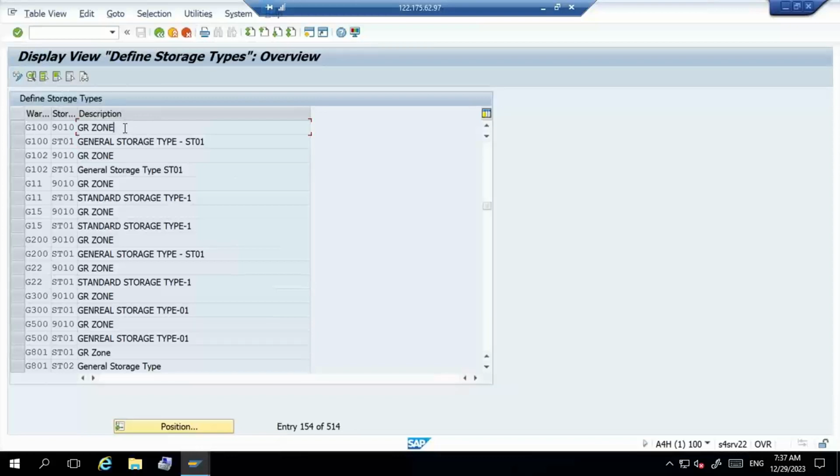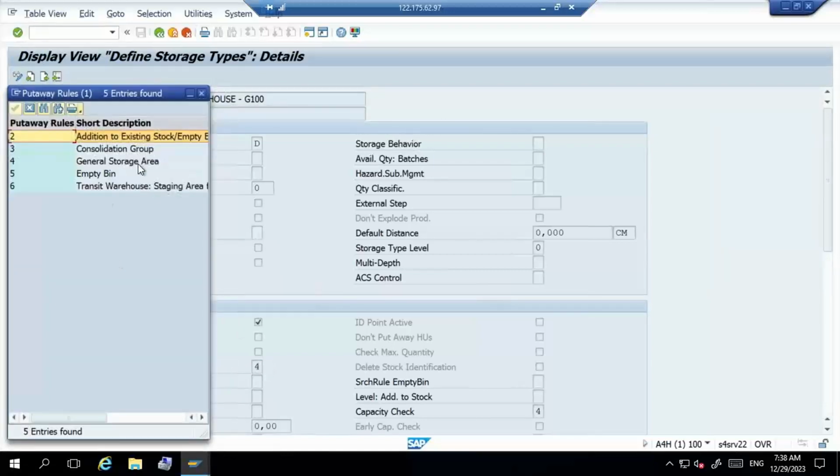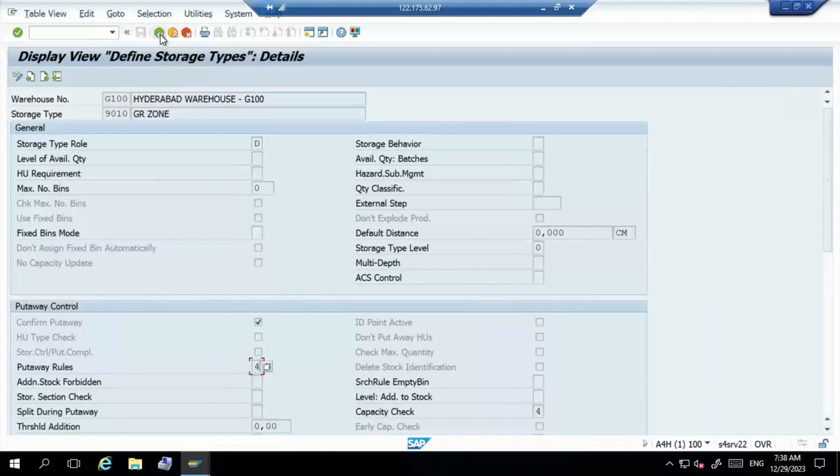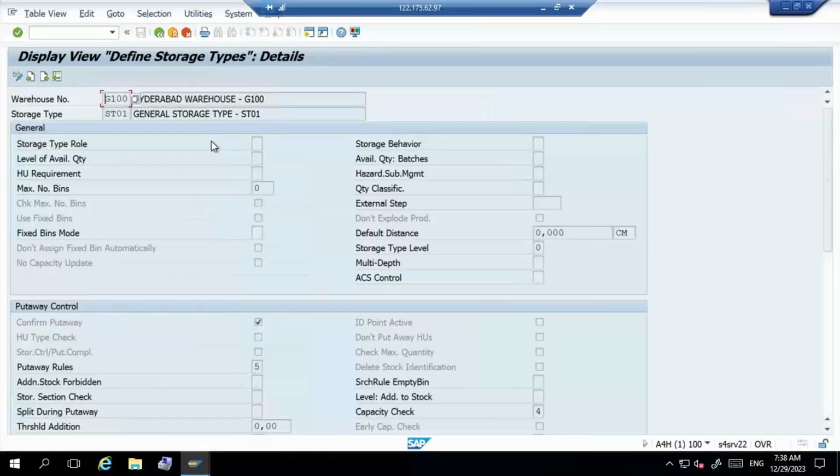GR zone is a non-standard storage type. For non-standard storage types, the putaway rule should always be general storage area. That means no putaway rules. Coming to the second one, ST01. This is a standard storage type.